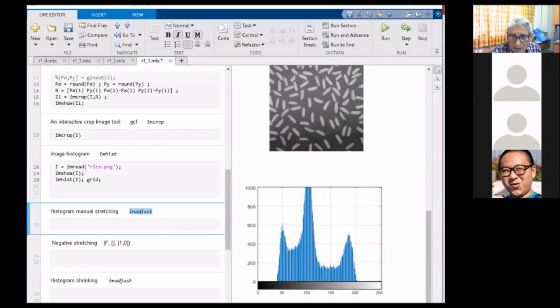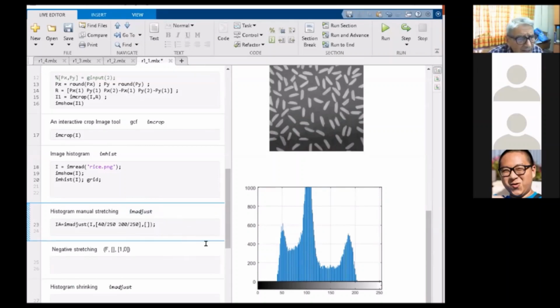To make this procedure, we will use the command in the Image Processing Toolbox, imadjust. Let me show how it works. Let's build a new matrix, IA, which is the adjusted picture from the original picture I, and we will use this number. What does it mean? Let me show you.